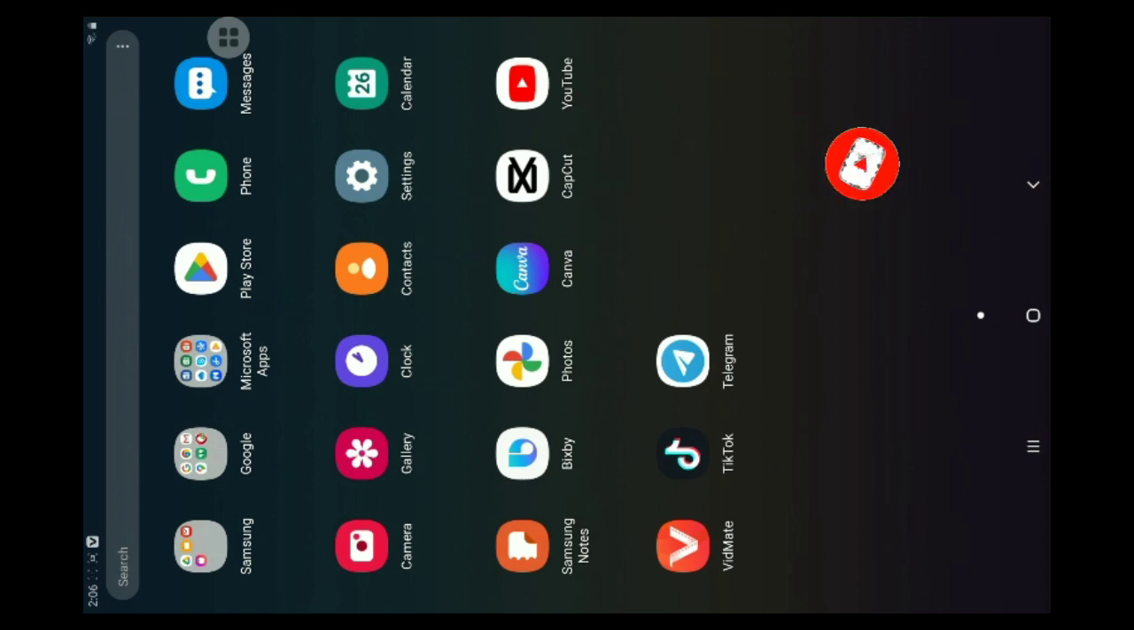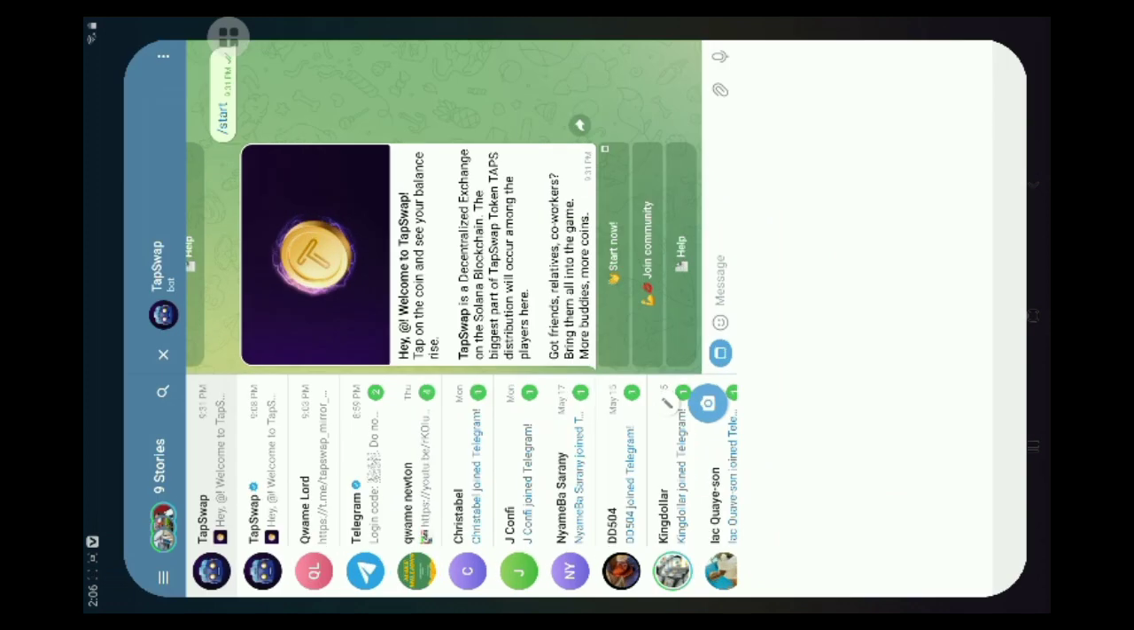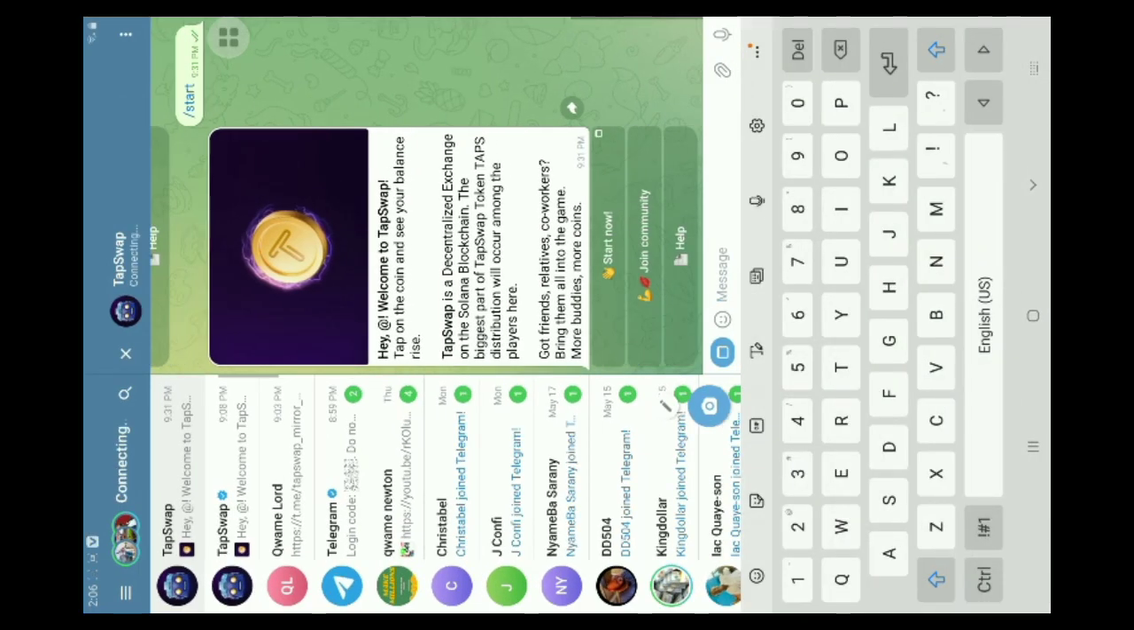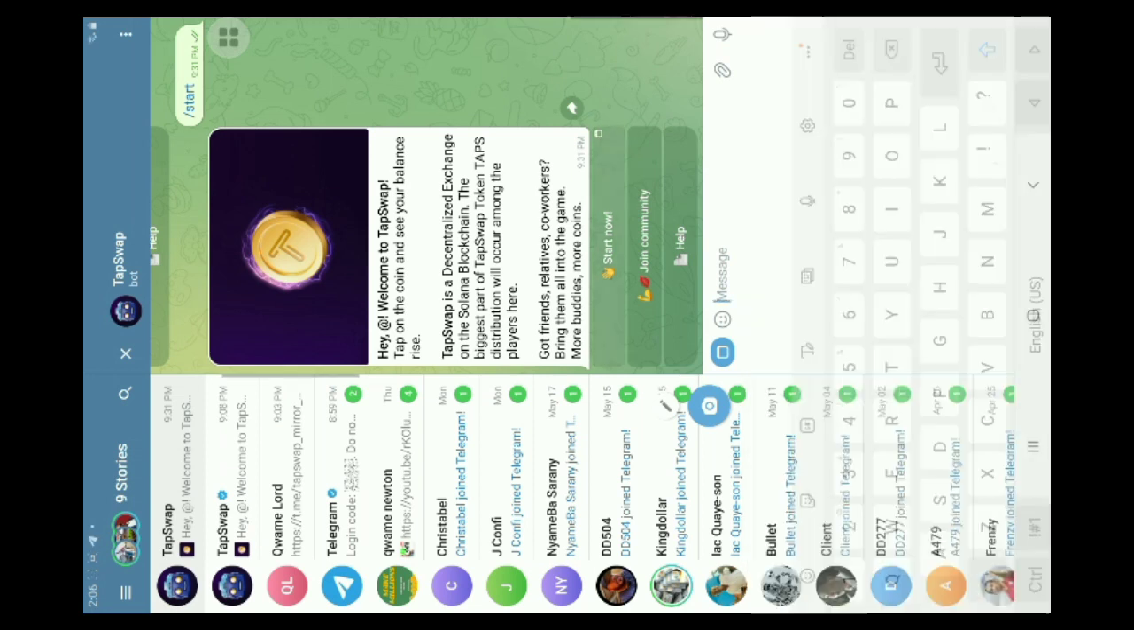In today's video, I'm teaching you how to connect your Solana wallet to Tapswap. So let's head over to Telegram, to the Tapswap bot. Then we click on start, as you see on my screen.